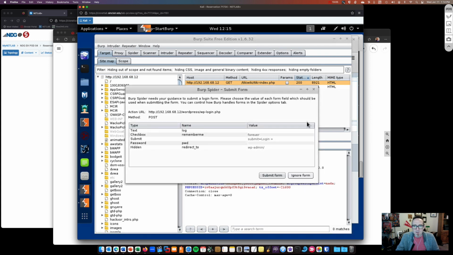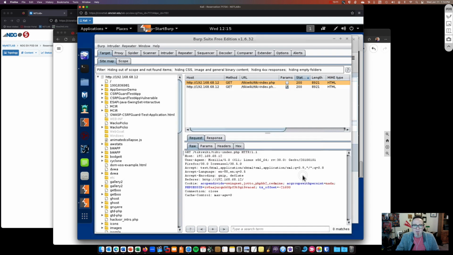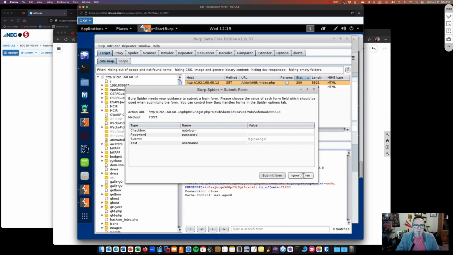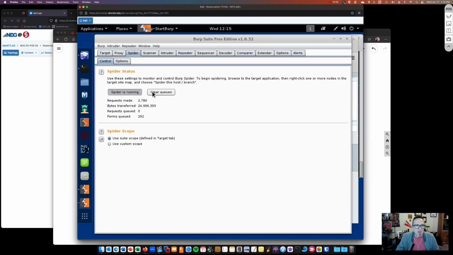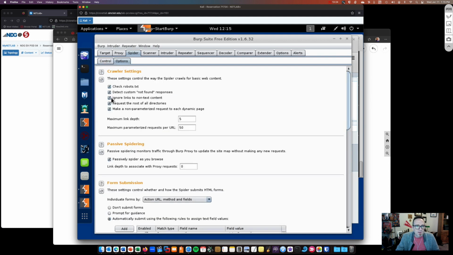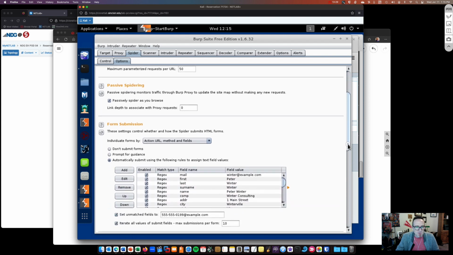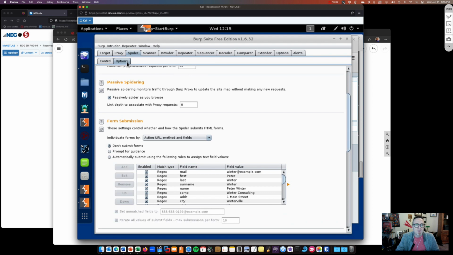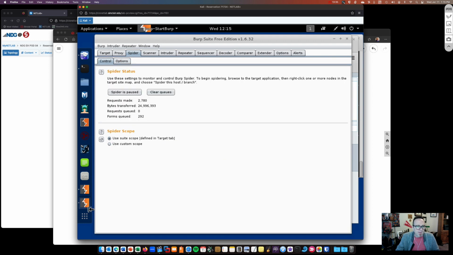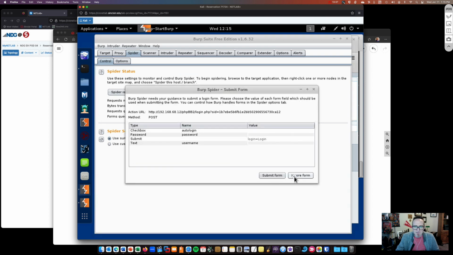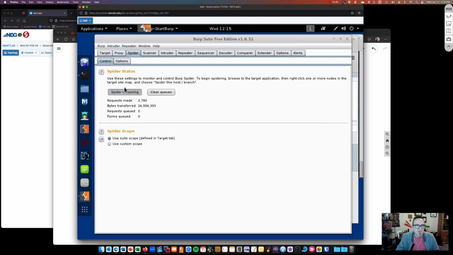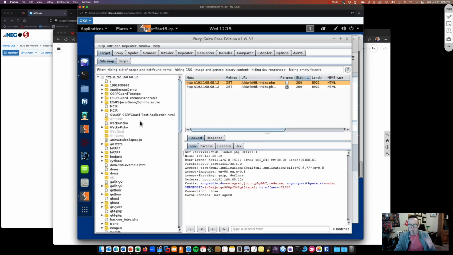And that's fine. If need be, you can always kill your spider. Like I can go here in spider, and I can go ahead and click that and pause it. And then options, check robots, ignore request directories. We can do form submissions. Don't submit forms. There we go. All right. I think I have the window still open here. Yeah, ignore. All right, there we go.